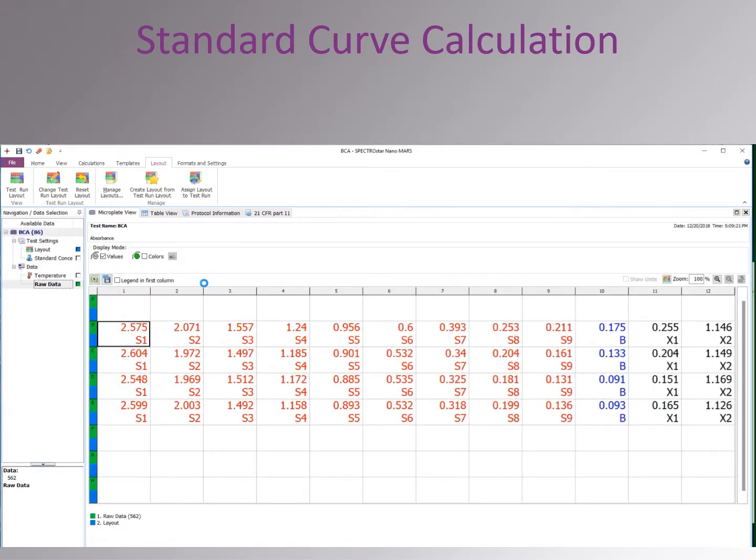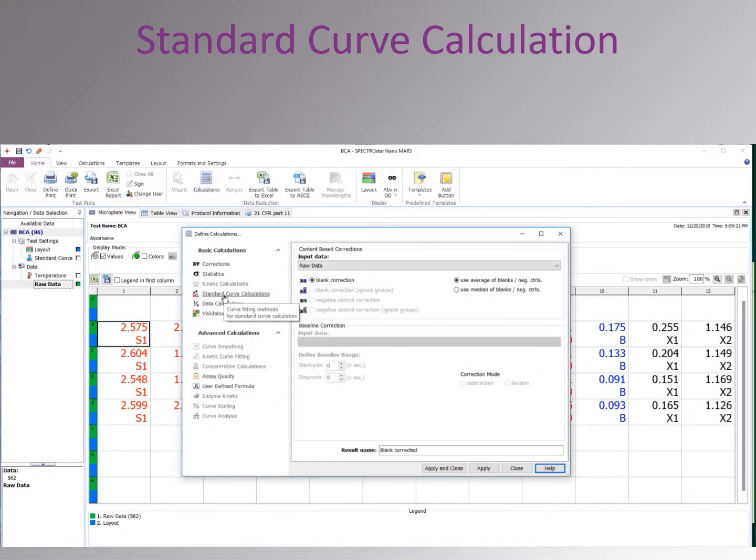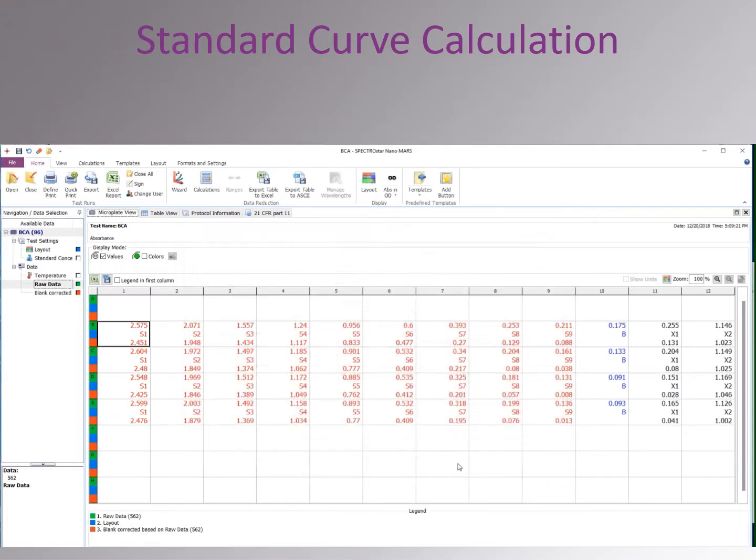Since we have blanks on our plate, it would be useful to add this correction. So go into Calculations and select Corrections, and then you can apply this blank correction.